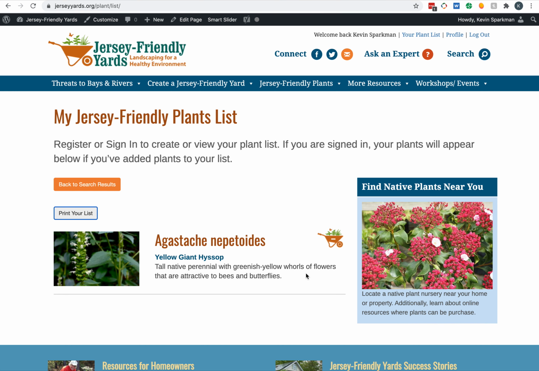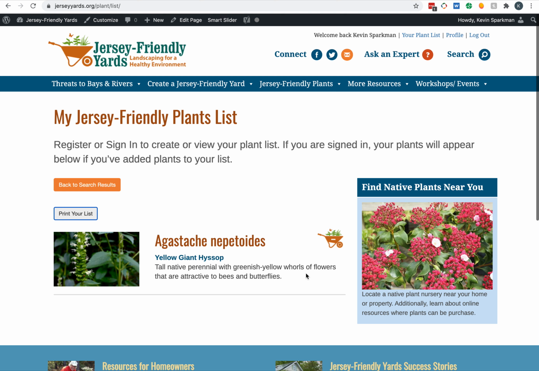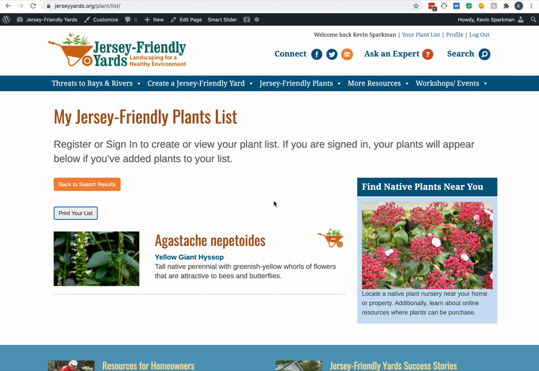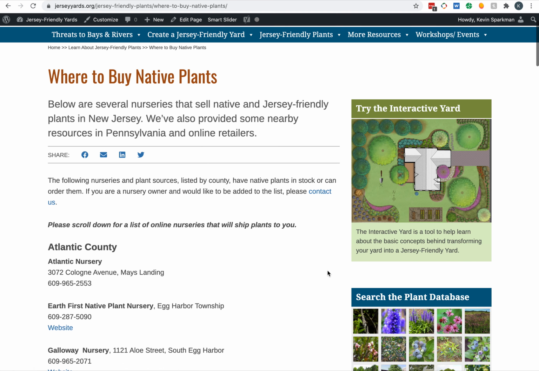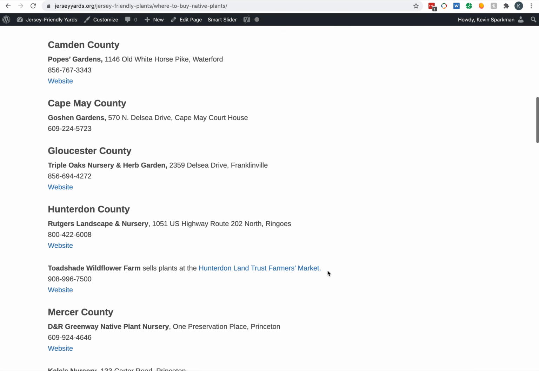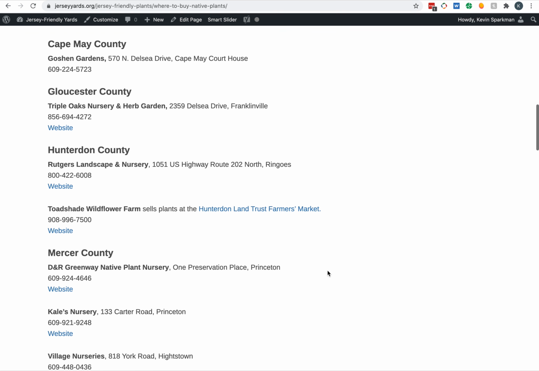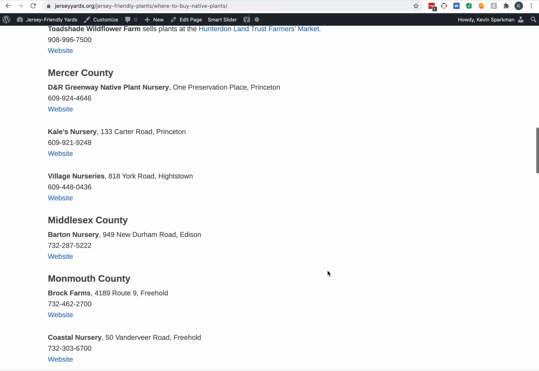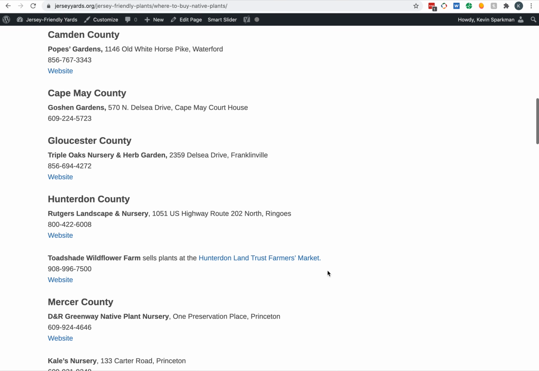So I hope that's been helpful. We also have a lot more information here about native plants. You can click on this widget here, this little information box, and learn about some of the nurseries that have a large collection of native and Jersey-friendly plants based on the county location.